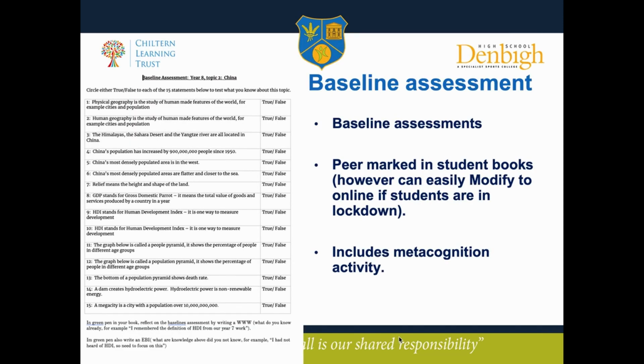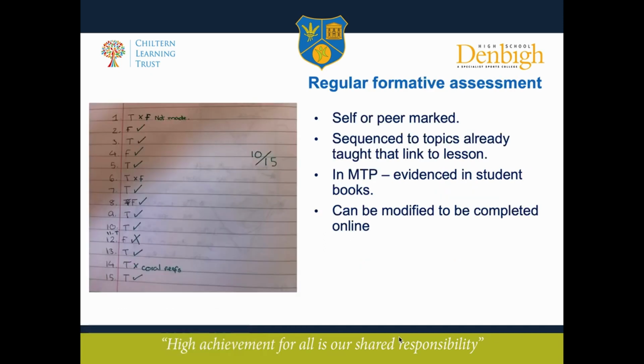Next thing we've done is created baseline assessments for each scheme of learning, multiple choice, low stakes questioning here. At the moment, we're trying to make sure these are conducted in class as much as we can. However, we can easily modify these baseline assessments to post online if we need to. We've also included a metacognition element here: what do you already know in terms of this scheme of learning, and what do you need to work on?